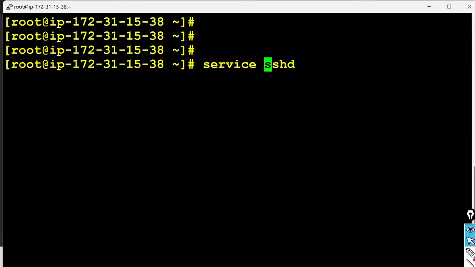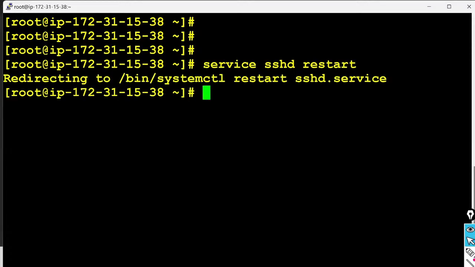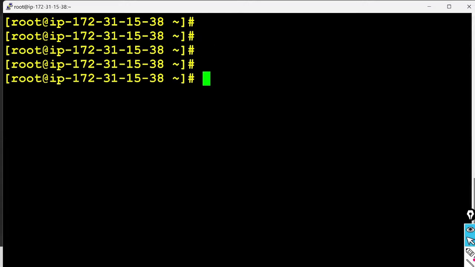Service is a command which is used to restart the service, start the service, stop the service, and check the status of the service also. Service sshd status, then restart, press enter button, restarted. Once you've done all these things, just go back to the development team or testing team and send a mail.